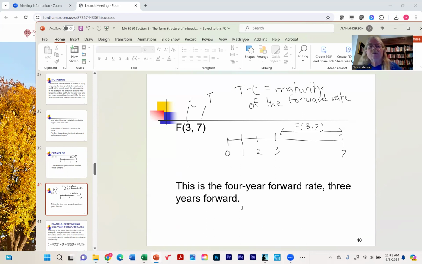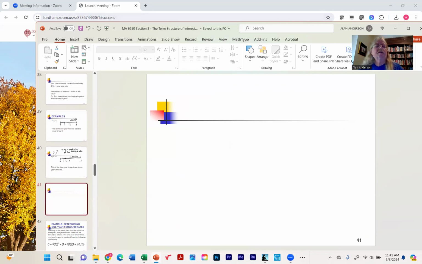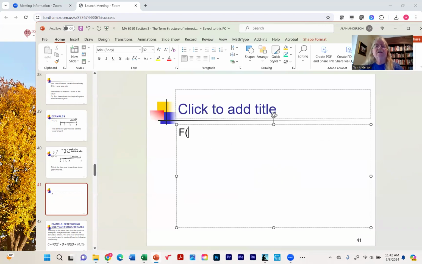Now, the one oddball case, though, is this one. If let's say I wrote something like this, this is, if you notice, the starting point is today.